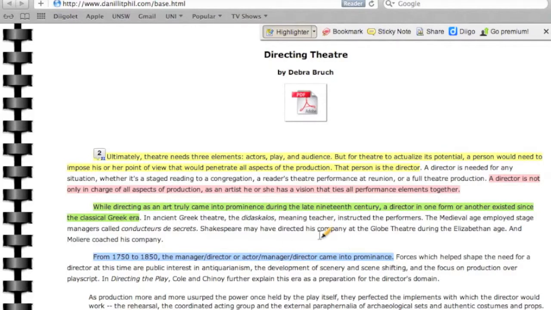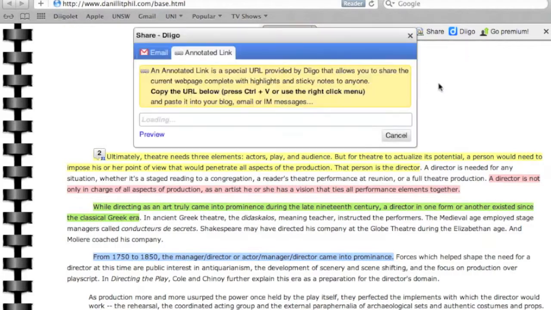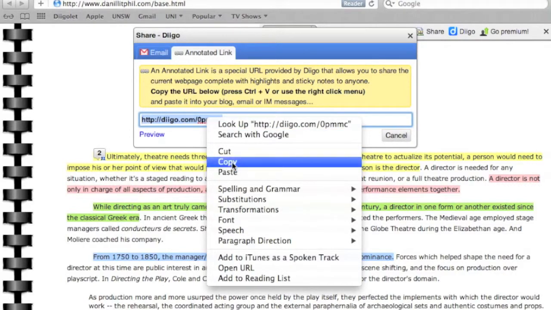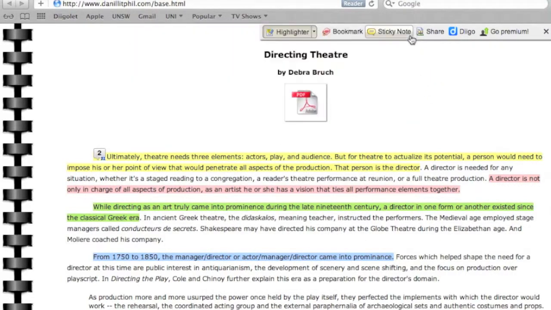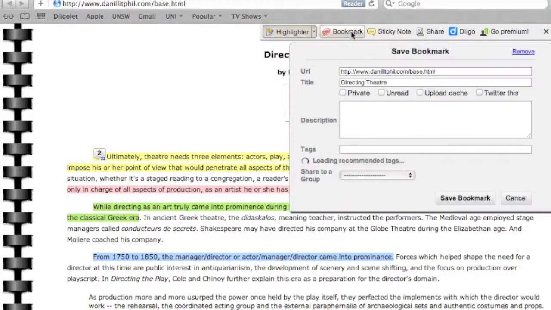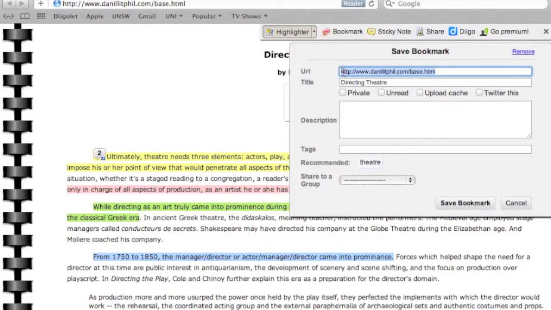And to bookmark this site with the annotations, you're going to want to click on the Share button and click Get Annotated Link. Copy the link. And then click Bookmark and paste it into the URL. Leave a little description, and down the bottom where it says tags is a really great feature of Diigo, allowing you to organise your information.